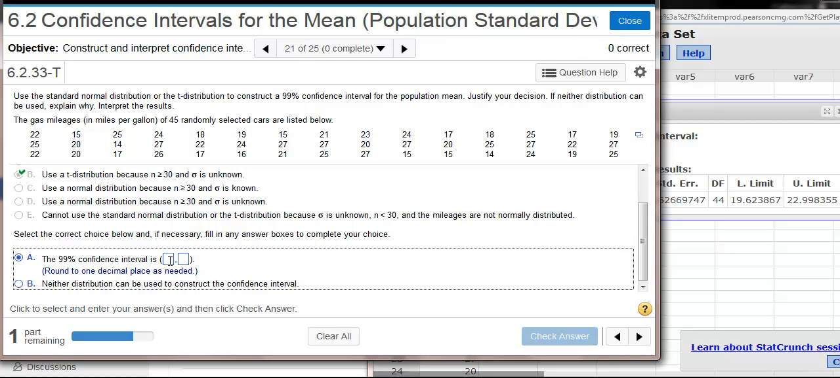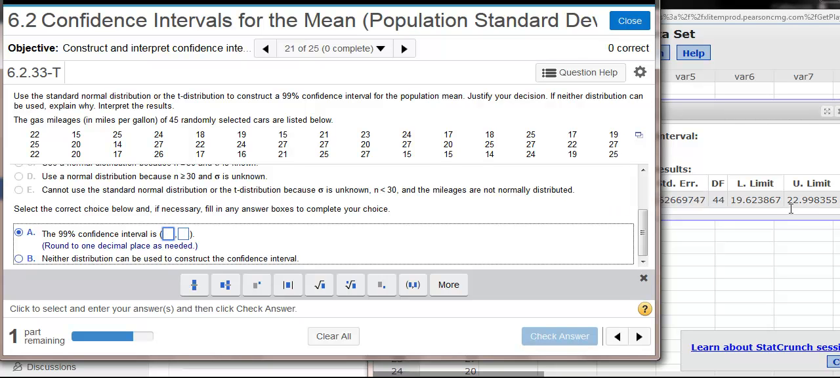So we're looking at 19.62, and it says round to one decimal place, so we'll round that to 19.6, and then the upper limit is 22.99, and if I round that to one decimal place, that would be 23.0.